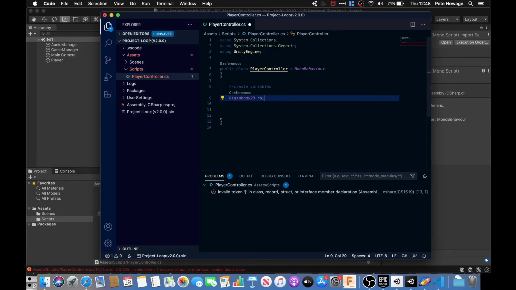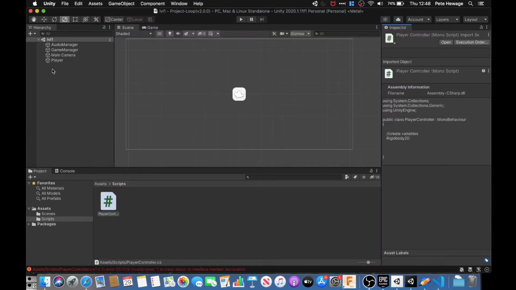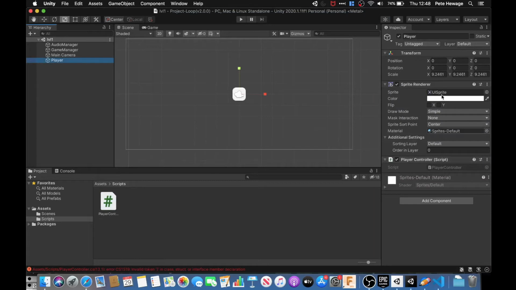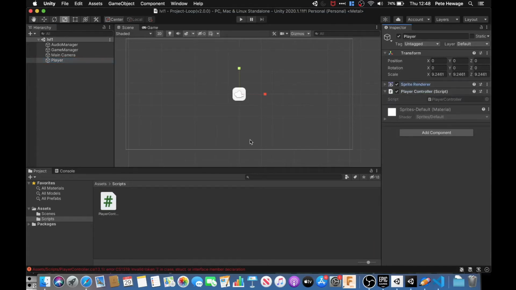That's where we're going to store the actual rigid body component that's on our player. The rigid body is going to be a component on our player, so when we come back around here, once we finish writing the script, we have to add another component, which is going to be the Rigidbody2D.